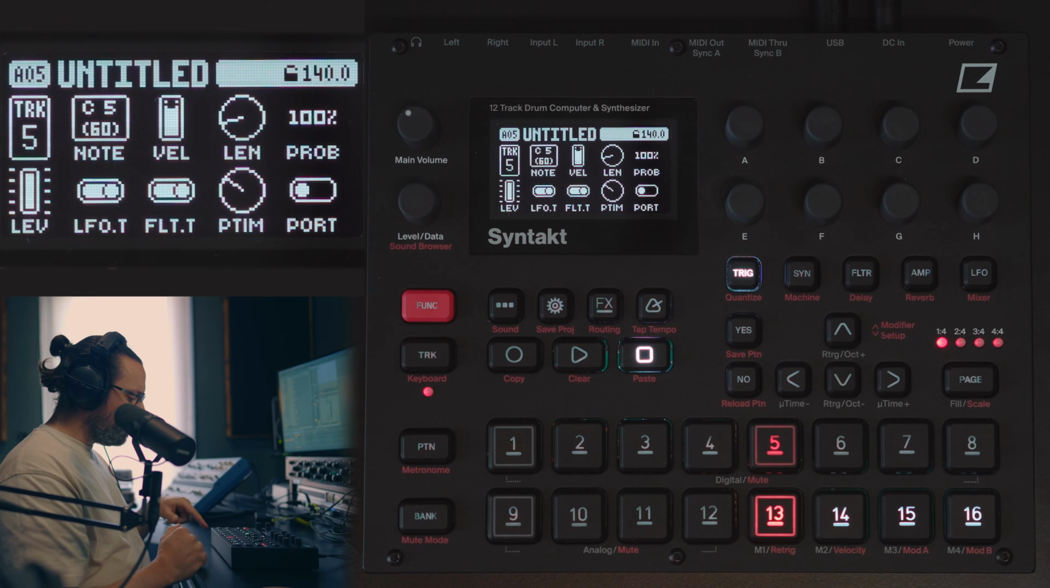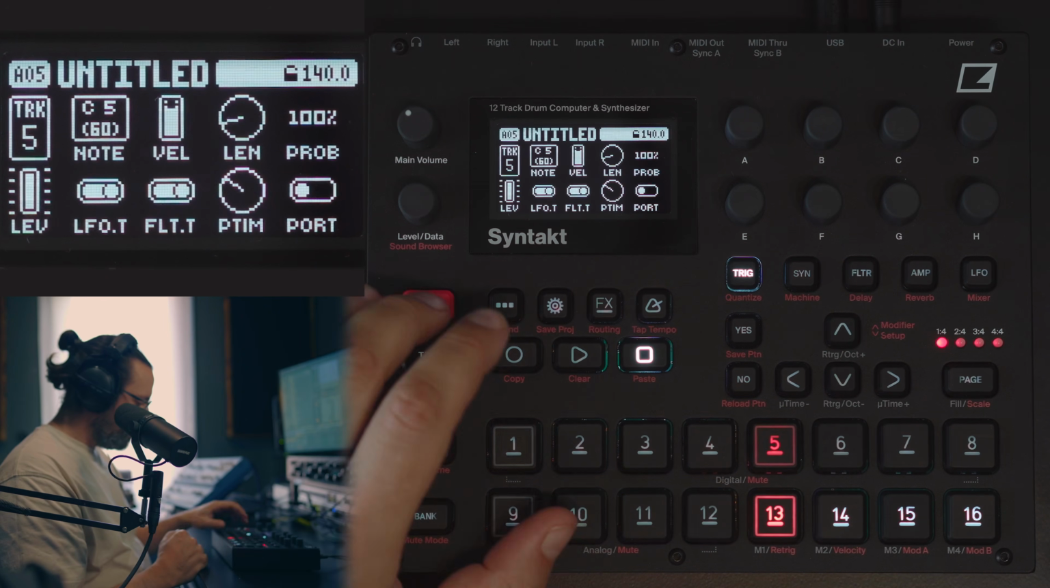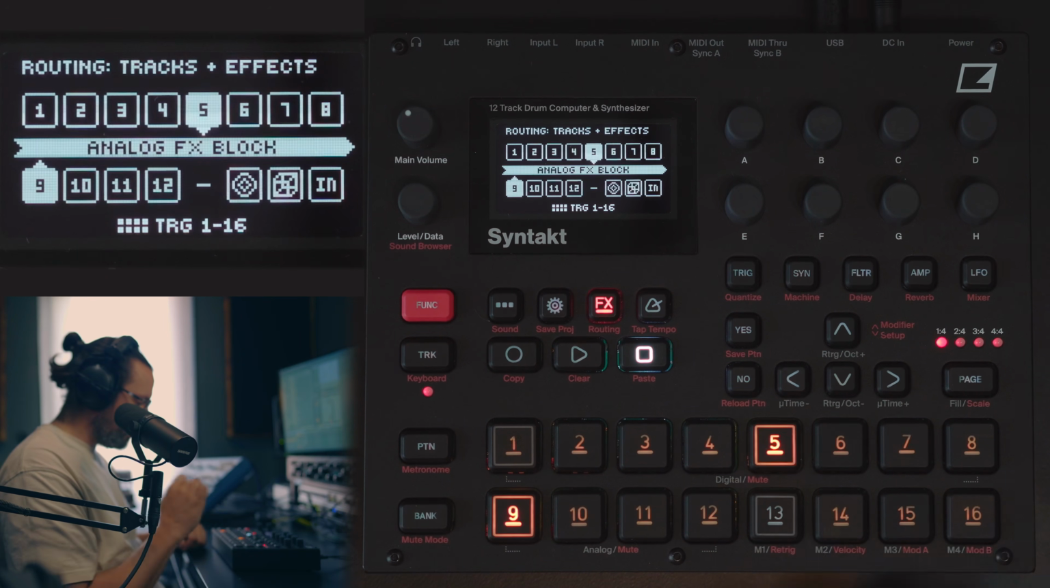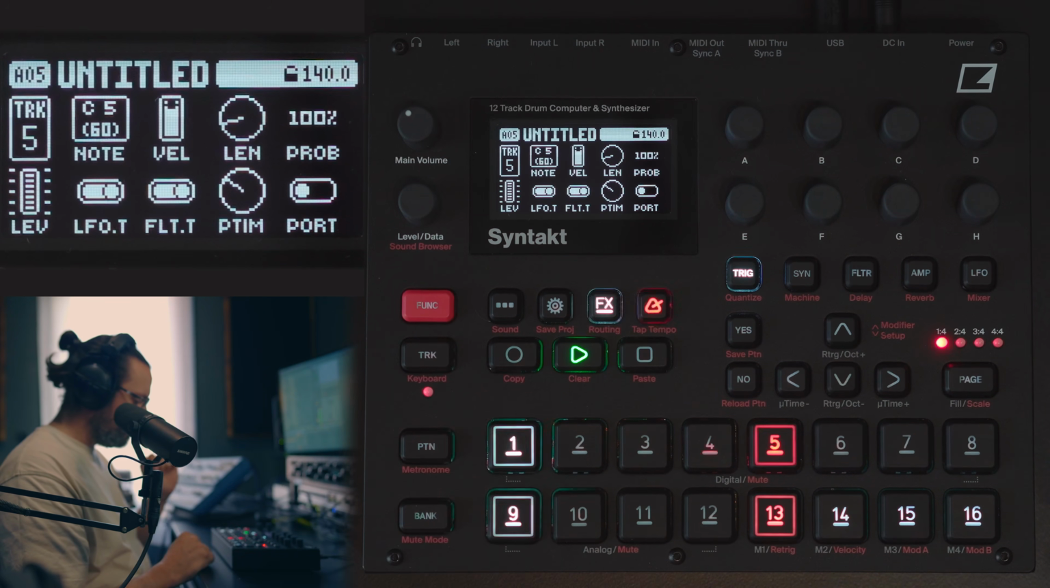And then we can do the same with the bass, sending it through the FX block to get this pumping effect. So we go to our routing and we send track 5. And let's see now how it is.